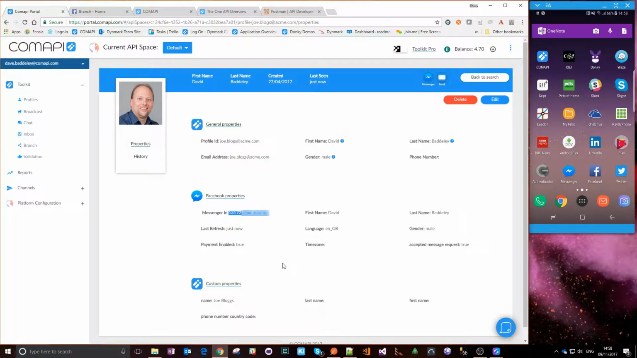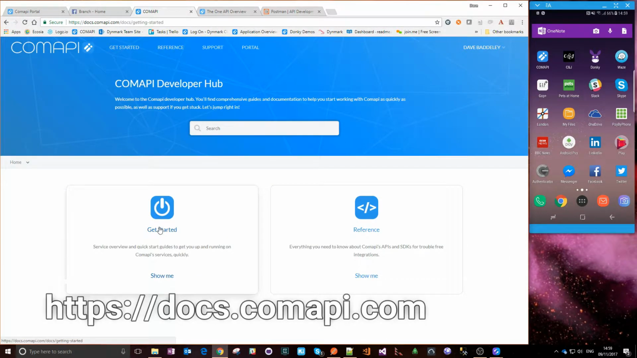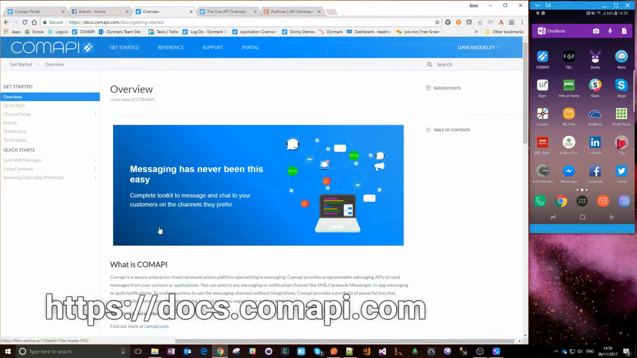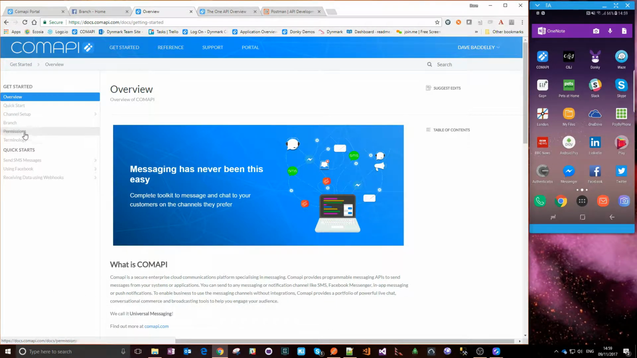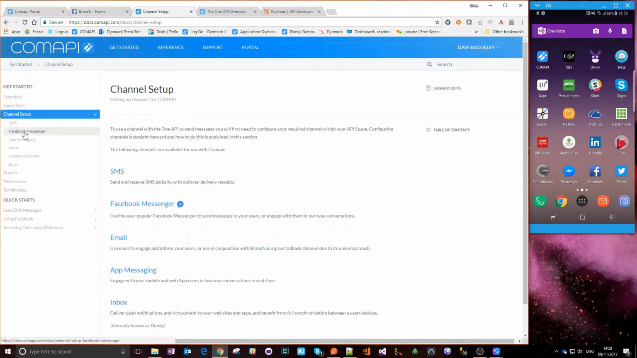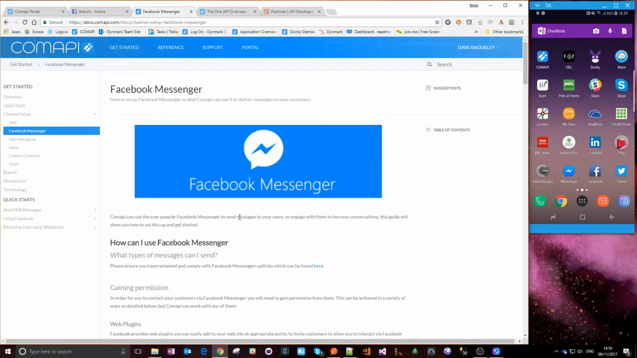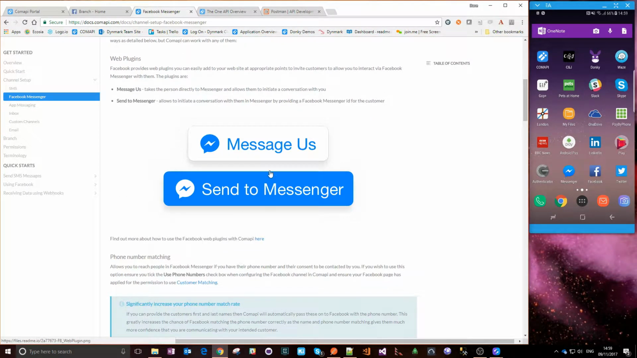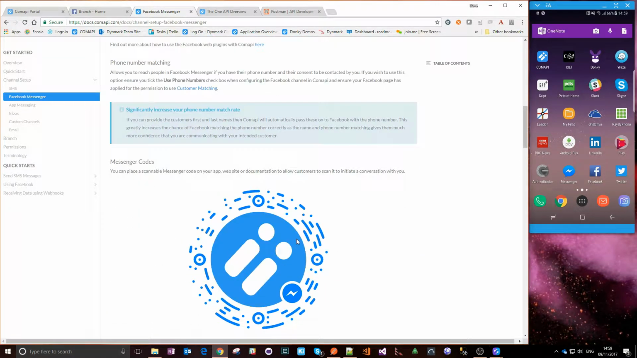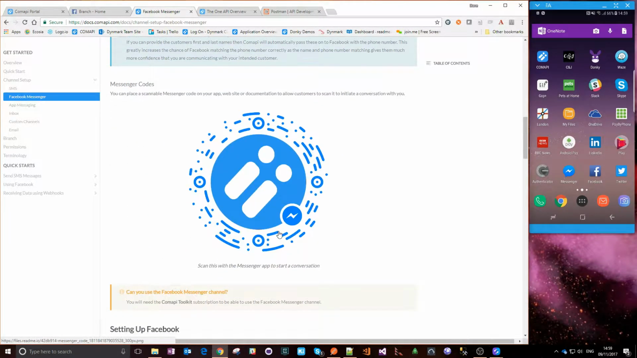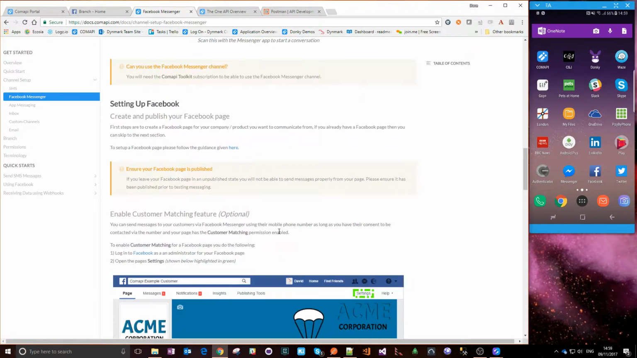And Comapi will automatically gather this if you use the Messages button or the Send to Messenger buttons, which you can find out more about in Comapi's docs. In the Quick Start section, just go to Channel Setup, Facebook Messenger. Here you can read all about the different controls like Messages, Send to Messenger, and how you use those on your websites, including messenger codes, to actually get opt-ins into sending Facebook messages.